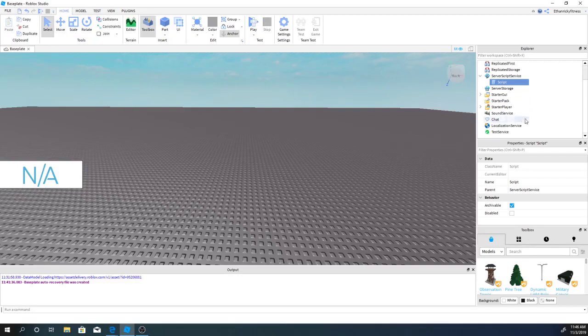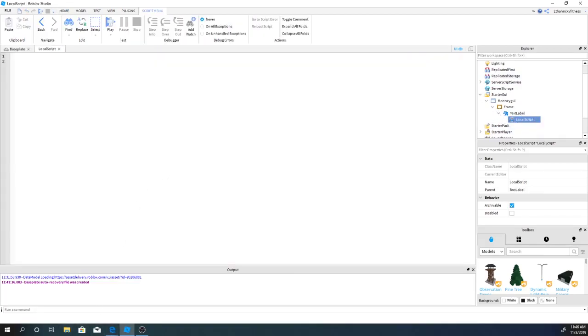So now we did the script, and now we have to do the local script in the frame's text label. So here we go. We're just going to say local stat equals game.Players.LocalPlayer.leaderstats:FindFirstChild money.